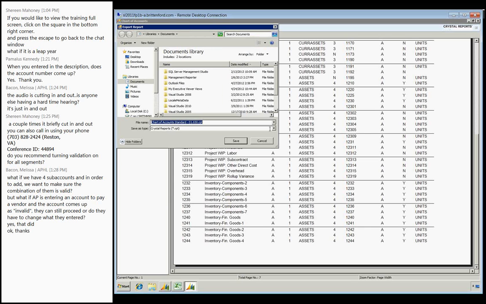And I personally love Excel, so I would do my data only and export to Excel, and then I'd have my list and I could do what I want with it. So I just thought I'd throw that out to you.